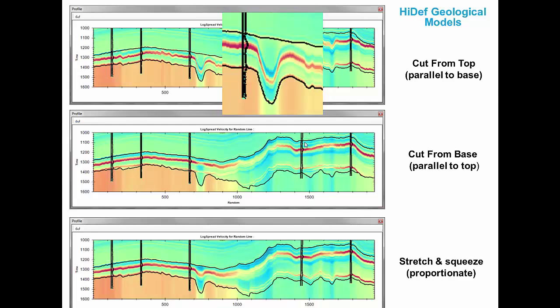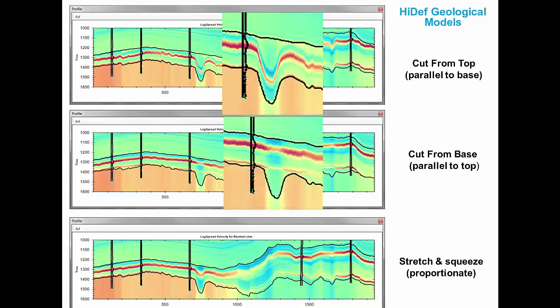The middle profile displays cut from base. The layers remain parallel to the top but cut at the bottom. Zooming in, here the red velocity is remaining parallel to the top of the layer.